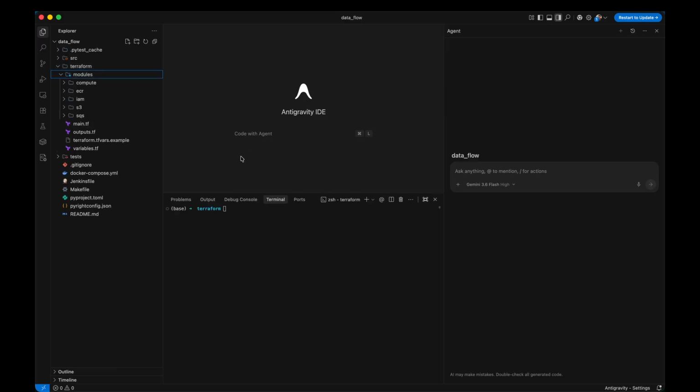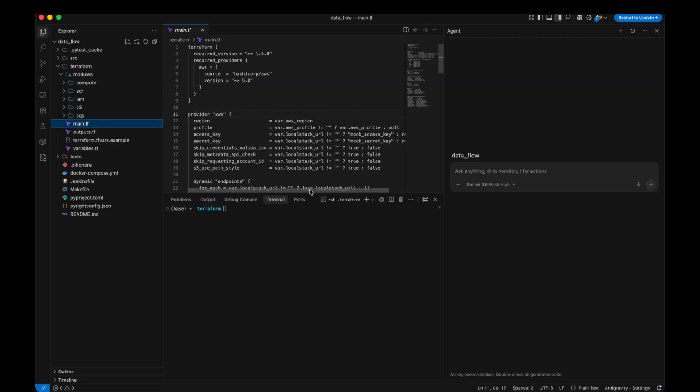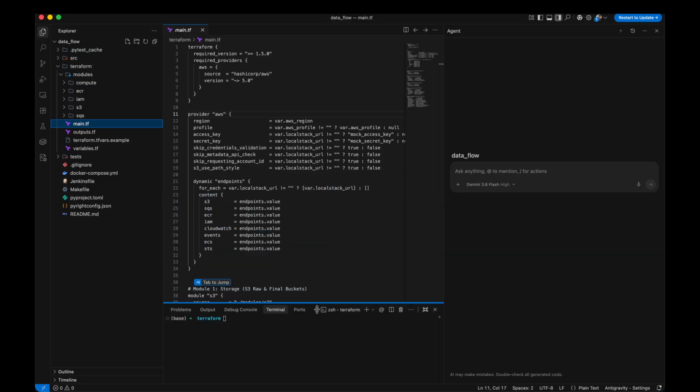So in this particular scenario, we are going with the modules of Terraform. Basically, for each set of services, we have a module which is going to create the resource. So, for example, compute, we have ECR, we have IAM, we have S3, we have SQS. So these all modules are there and they are going to create their own resources. And here we have main.tf, which is basically going to call these modules.